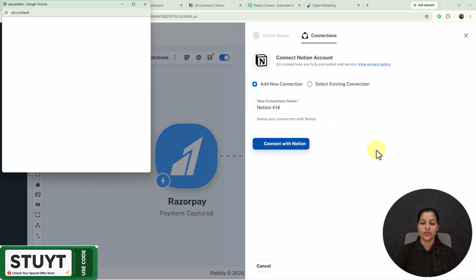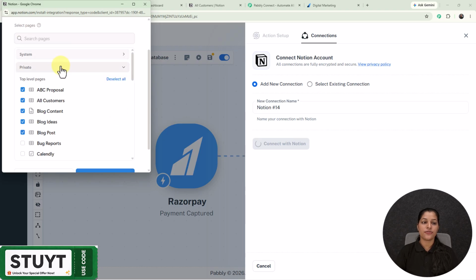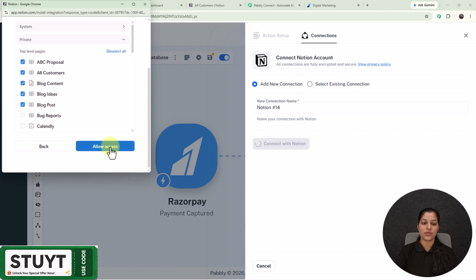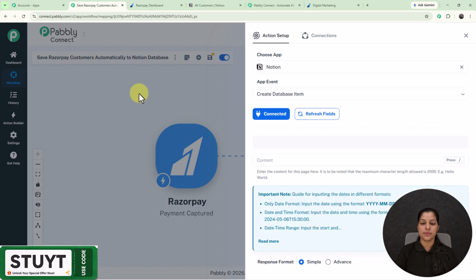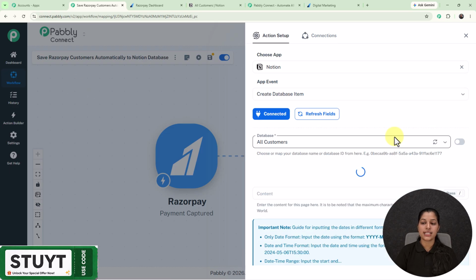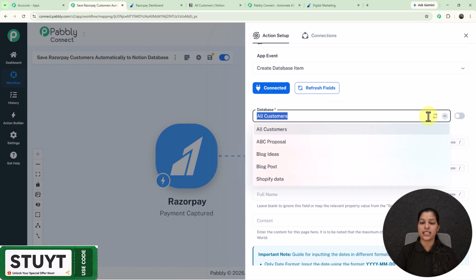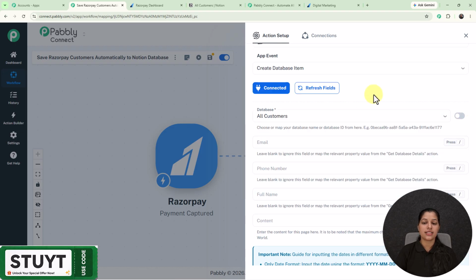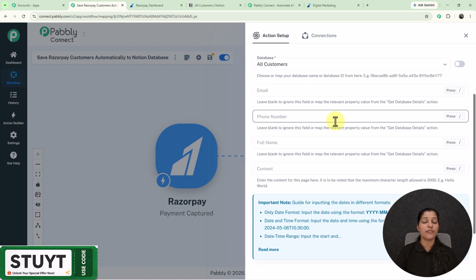Now let's connect with Notion. So right here I'm going to select pages. So from here let's select the page. So right here you can see these are some of the selected pages. So I'm going to allow the access, as I'm going to use the all customers page. And right here you can see that my connection has been built, and here I'm going to keep my database as the same, that is all customers. And now it is asking me to enter the email address, phone number, and the full name of my lead.